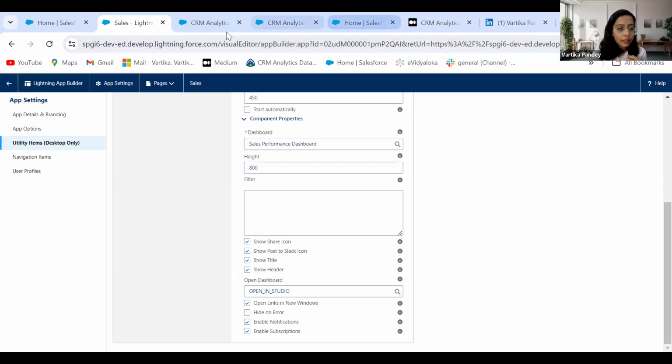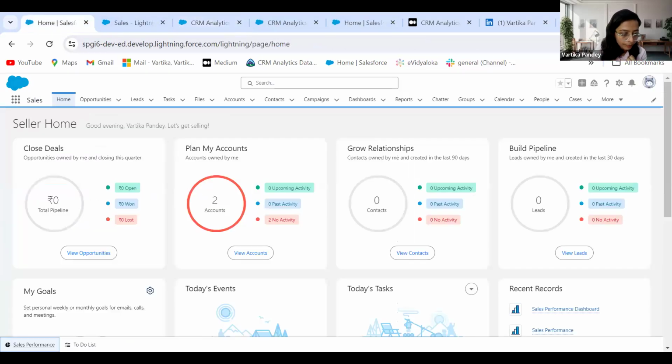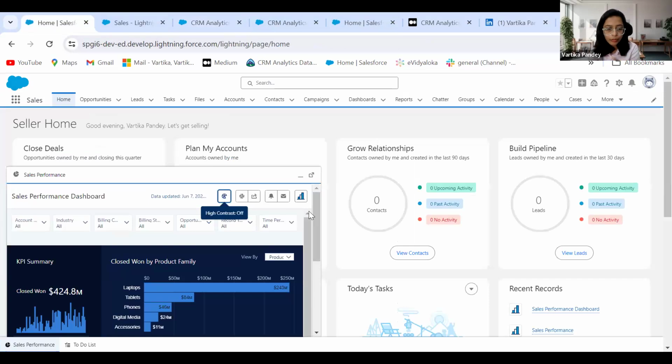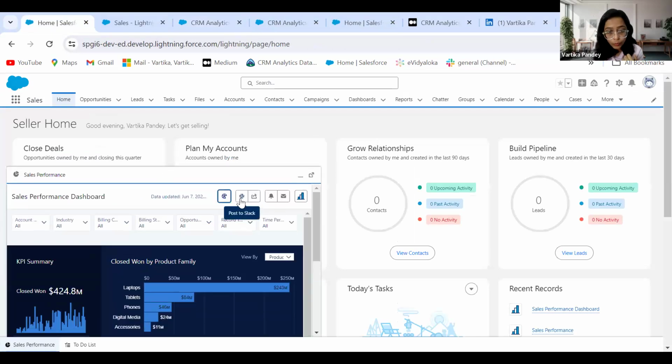And this is what it looks like basically. If I go to my utility bar and open this dashboard, you can see that these are the options that I had chosen to see. So there is an option to post to Slack, right? And there is a share button because we had chosen to have it.